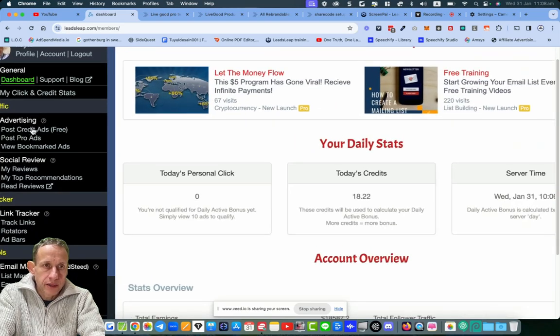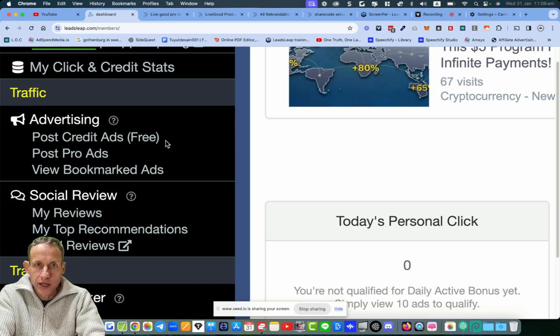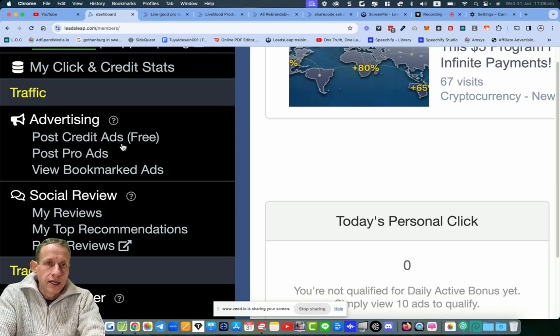But there are two options here. If I just zoom in here, where it says advertising under traffic, okay. If you're a free member, you can advertise your business. So as I say, there's a lot of value here, there's so much you can do as a free member. You can come in here, you can check it out, see what you get as a free member. There's a little presentation of what you can get. So even free members can advertise their business.